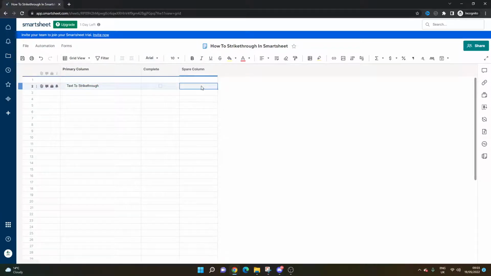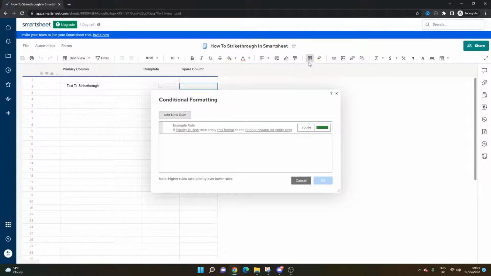So you'd need this checkbox column, and then you would need to set up some conditional formatting. To do that, you want to head up to the top again and select the conditional formatting icon. Now here you simply run through this little process. We're going to start by adding a new rule, and that is going to enable the strike through once this task is complete. So the first thing you need to do in the process is set the condition.